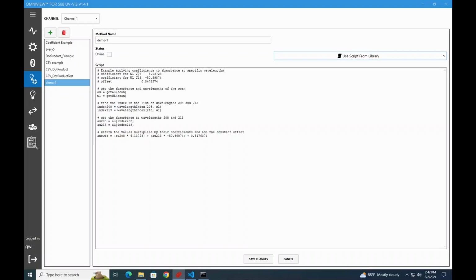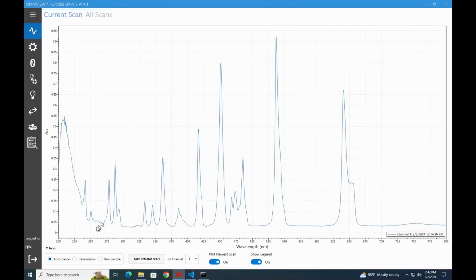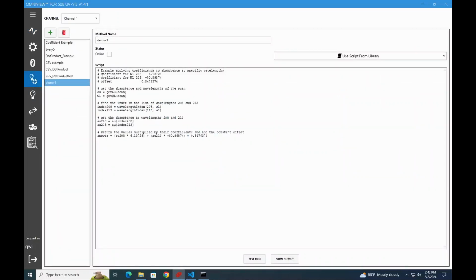Since we're just making this up as we go, I really don't care what the values are, so we're going to use the wavelengths of 208 and 213, which, if you go look over here, 208 and 215 are in this region where we're not really getting good values. This is just for demonstration, so we're going to go with it. Some analysis has determined that these coefficients applied to the absorbances at those wavelengths give a meaningful value. Let's look at this line by line.